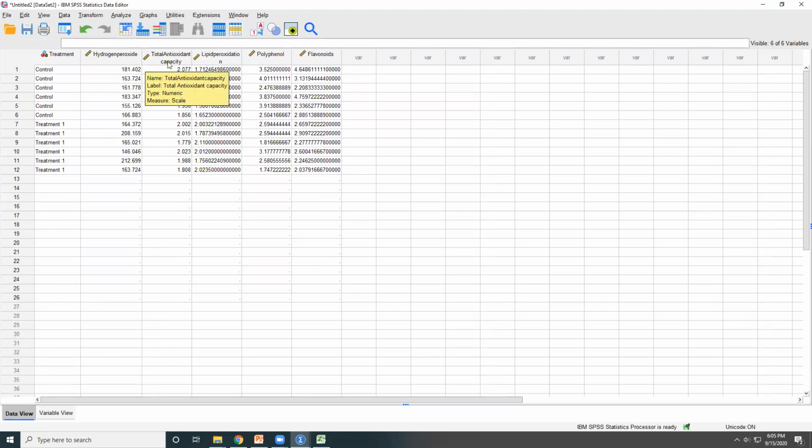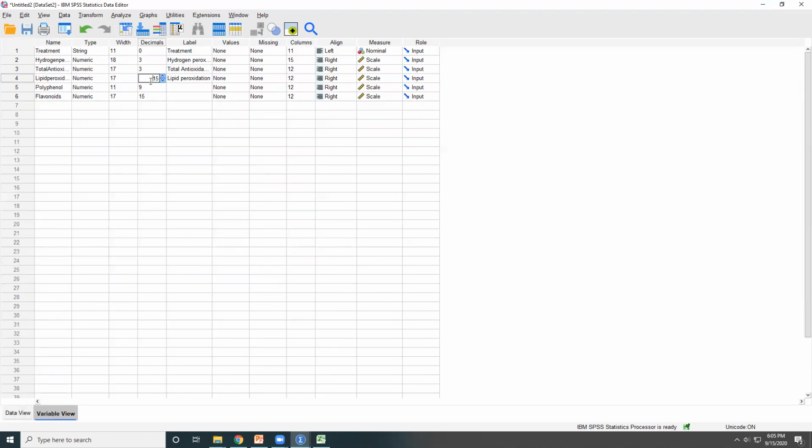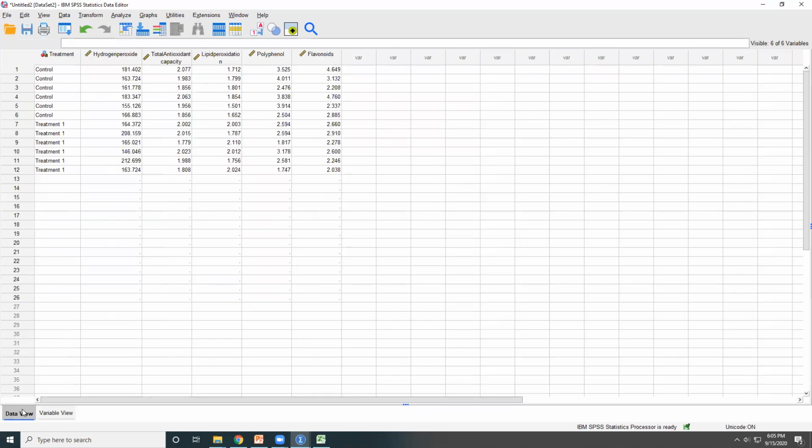Now for hydrogen peroxide or total antioxidant capacity, you will see that after the decimal only 3 data points are there. Similarly, you can do this for all. And now you can see in the variable view that only 3 digits after the decimal have been saved. So this is how you open, or prepare, the spreadsheet in SPSS for statistical analysis. Further statistical analysis we will be doing at a later point of time. I close it.